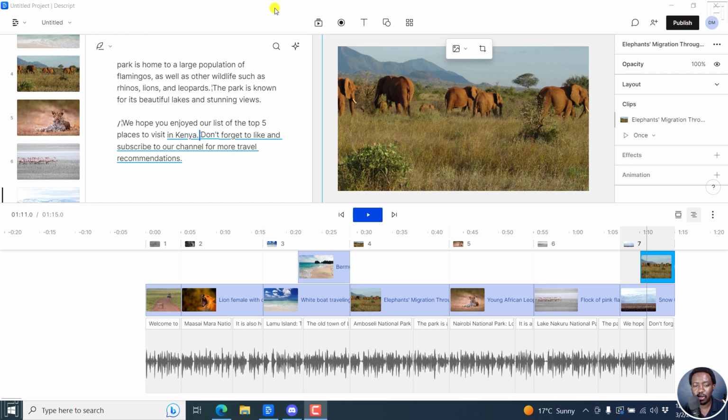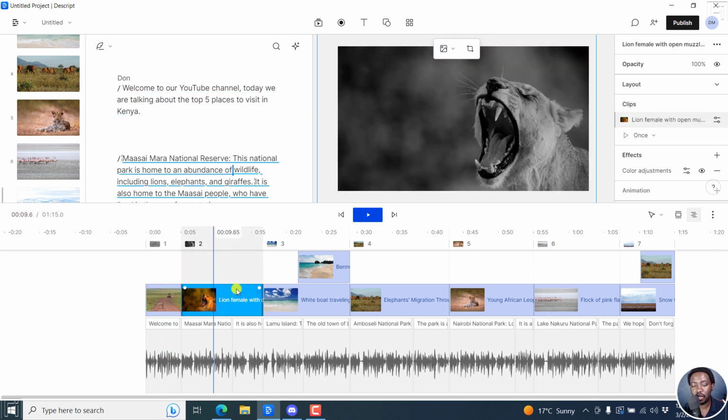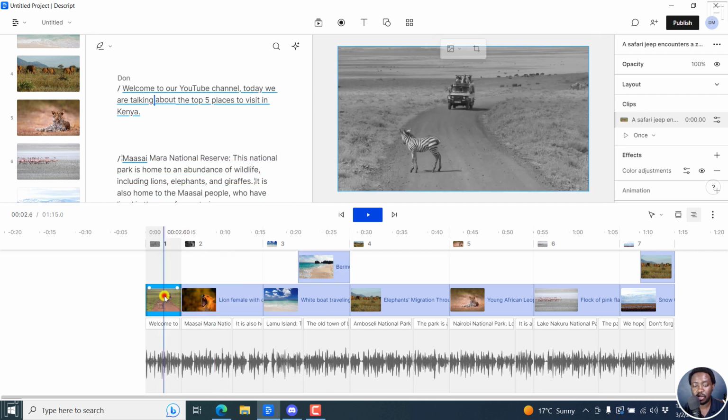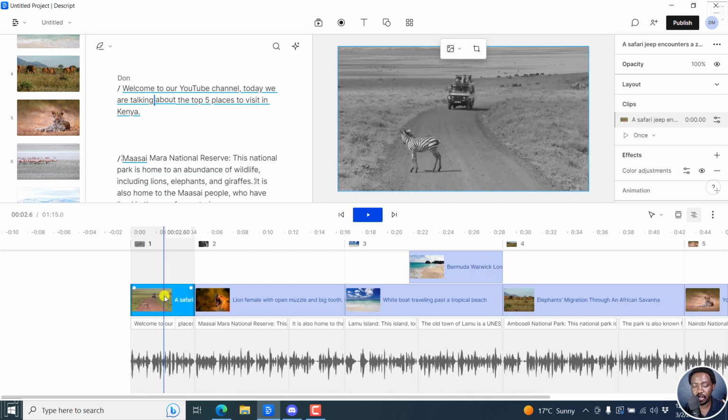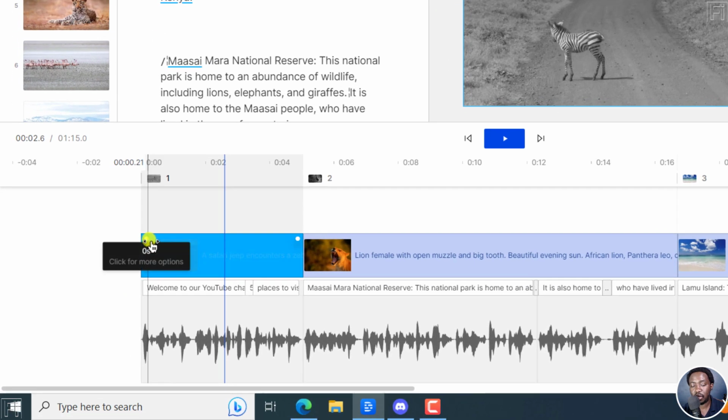Now, when you use Descript, you may want to add a transition between, let's say, this image and this image, or even, let's assume, a video. So let's zoom in slightly. To add a fade in right here, when you hover over the media, you'll see a white dot here and another one on the other end. If I left click and hold and then drag to this side, I'll add a crossfade.